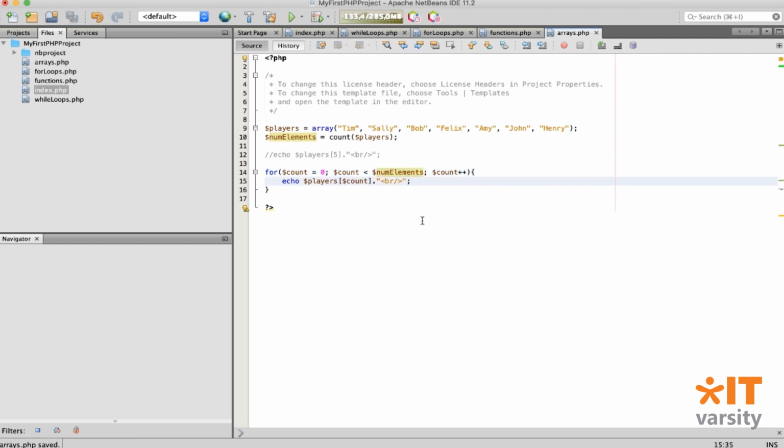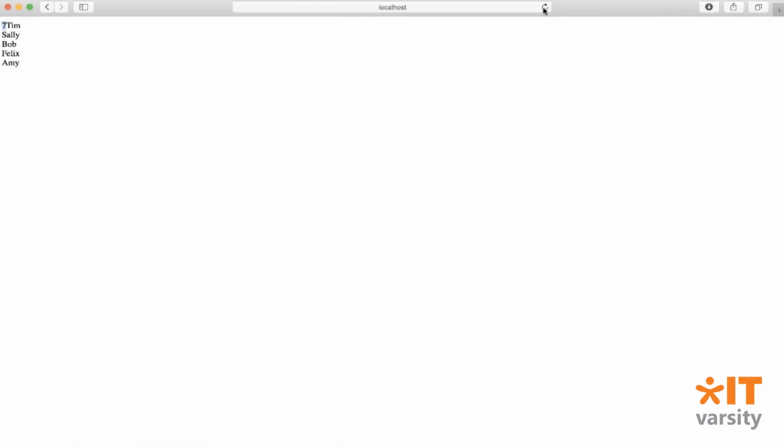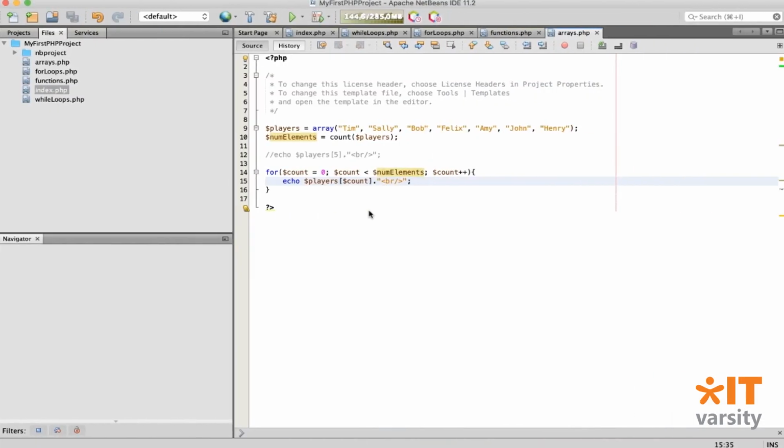Let's try this in our browser. There we go. We got all 7 elements in our array outputted as normal. And the for loop is adjusting itself dynamically based on the number of elements in this array. So as the number of elements increases and decreases, the for loop's final count will increase and decrease, which ensures that all the elements in our array will be output.